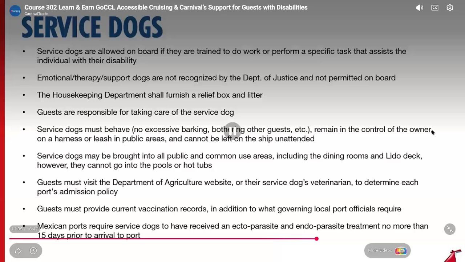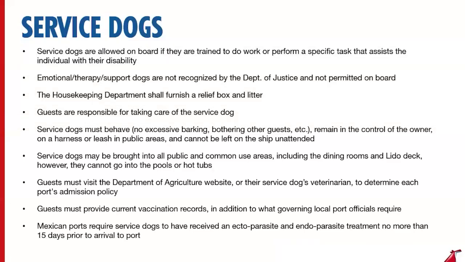Guests are responsible to take care of the service dog, which must behave with no excessive barking or bothering other guests. They must also remain in the control of the owner on a harness or leash in public areas and cannot be left on the ship unattended. Service dogs may be brought into all public and common use areas, including the dining rooms and Lido decks. However, they cannot go into the pools or jacuzzis.